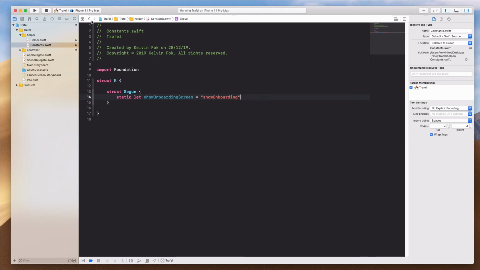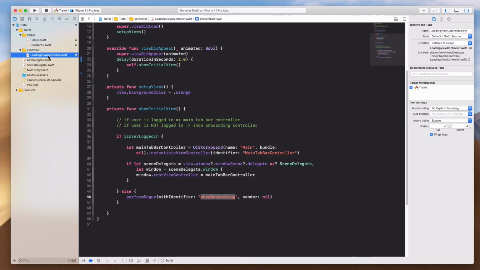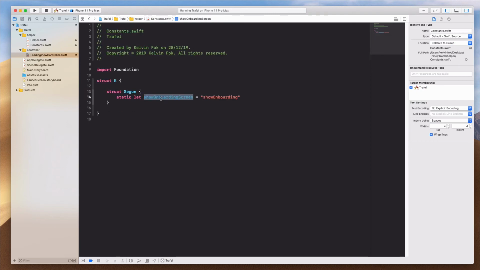Okay, so the way we're going to reference this segue identifier is to type in, let's go back to the loading view controller. Instead of putting in the string codes over here, all I have to do is type in K.segue.showOnboardingScreen. All right, so if I want to make any changes, instead of modifying this parameter over here, I just have to change it right over here under this struct K file.